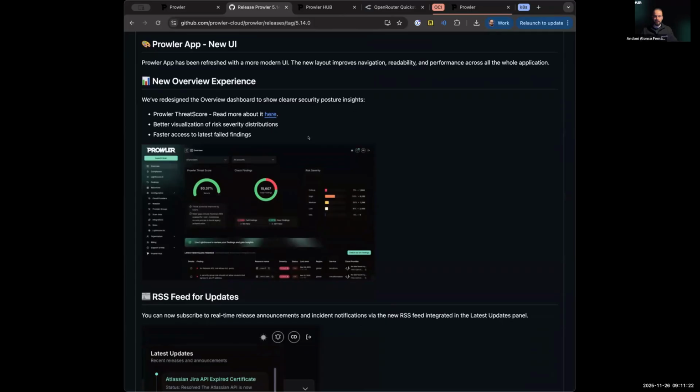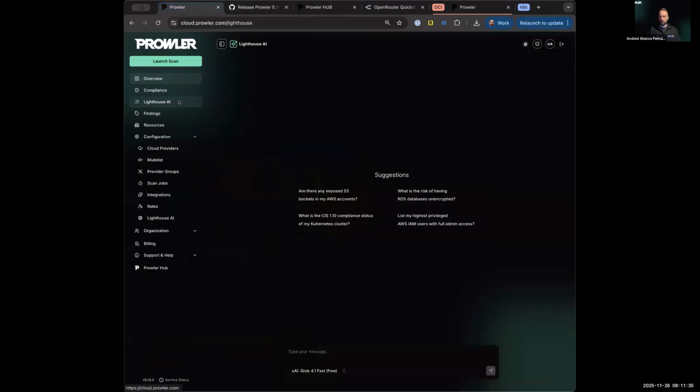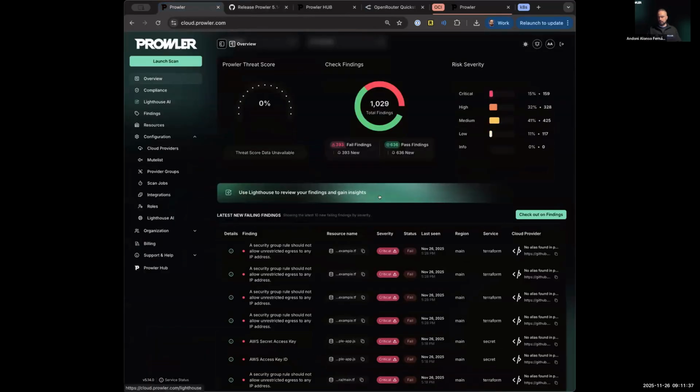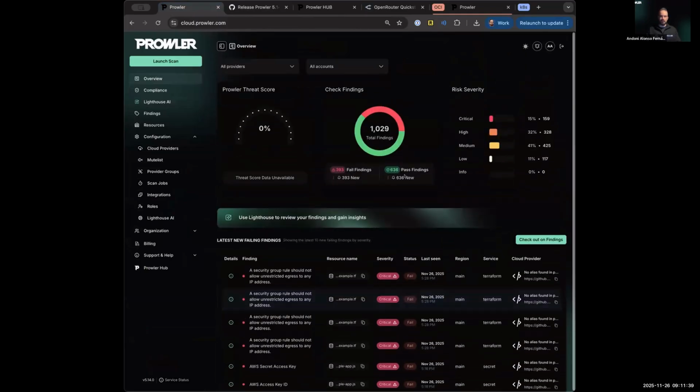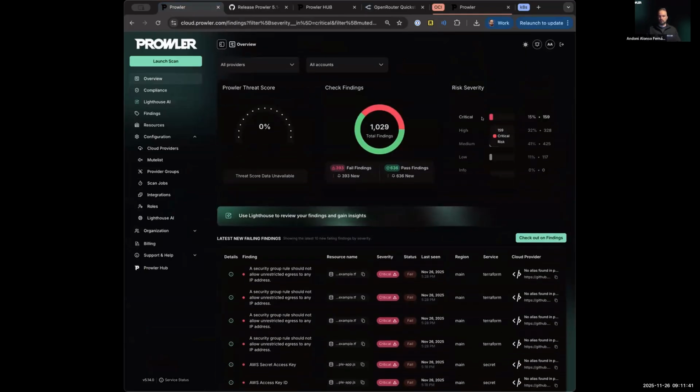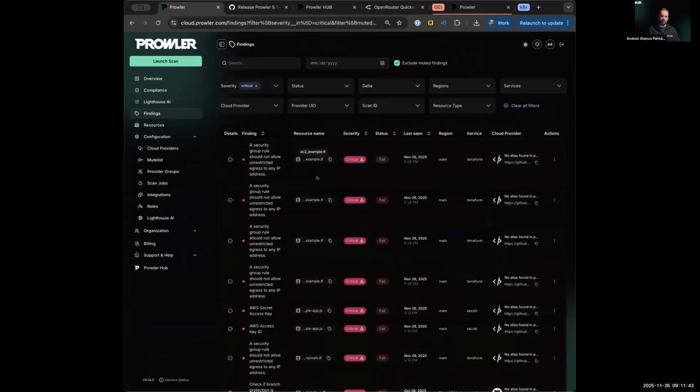And of course, I guess you already saw that, but we have a really cool UI now. It's not only more beautiful, it's also performing better. I guess Alan will explain more about that later. But yes, you can see that we have a new overview page that looks cleaner and is easier to use, and you can go directly to the findings by severity. I think this is very useful.